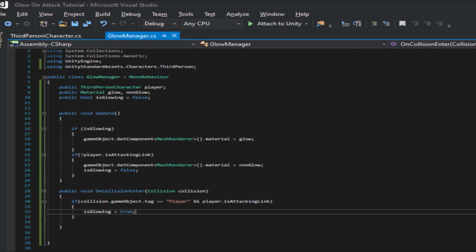Well, hello. Here we are in Visual Studio, and I've already written the Glow Manager script up, but we'll go through it together quickly. So at the very top, under using, I have added a using UnityStandardAssets.Characters.ThirdPerson.